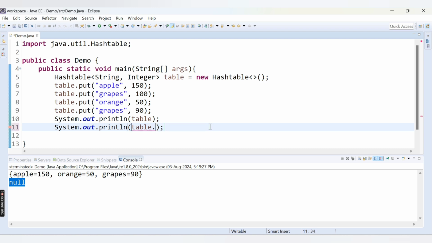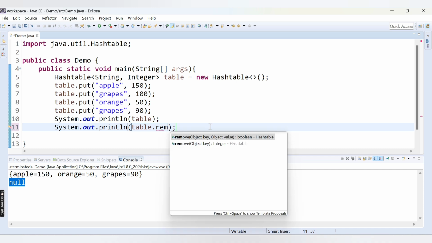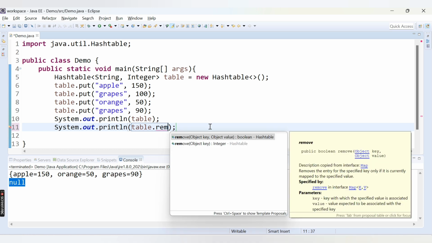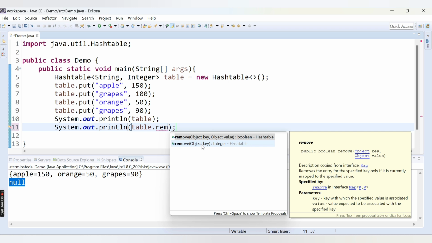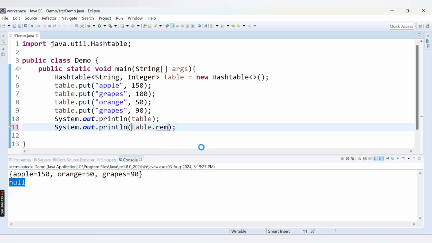Now next method we want to learn is remove method. So what does this remove method do? As the name suggests, it will use to remove a particular record from your hash table. So there are two remove methods. So first one is which takes a single argument. It will just take a key and it will return us the integer and it will delete that particular record. And another is a remove method with two arguments. It will take key and also value and it will return boolean. Let's first learn this method which takes one argument.